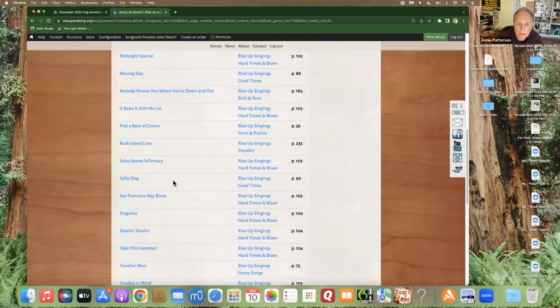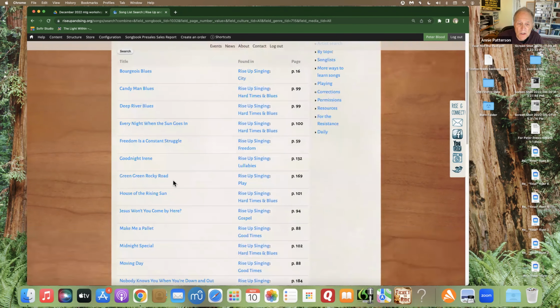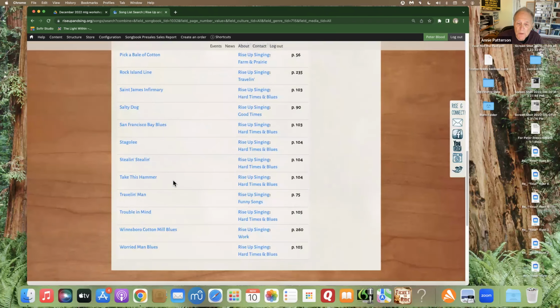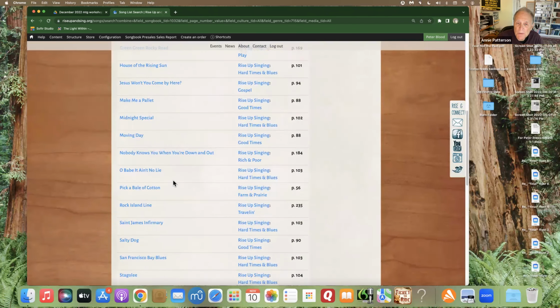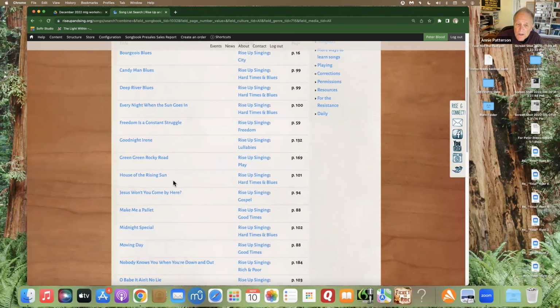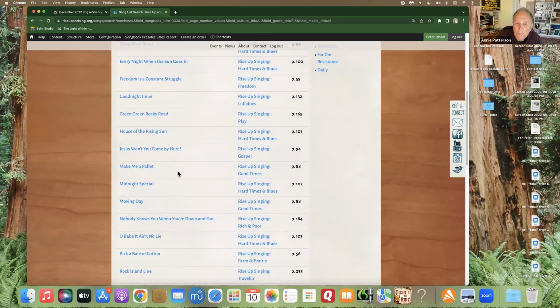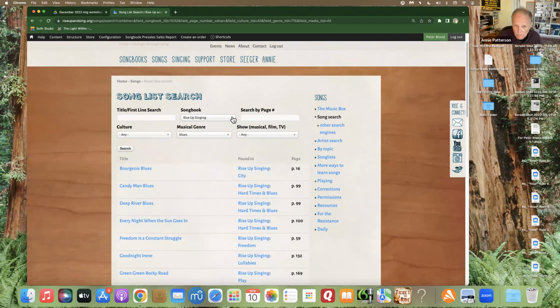There, yeah, that was more than I thought. Looks like there's about 20 blues songs in Rise Up Singing. A lot of them are in the Hard Times and Blues chapters, not surprisingly, but a few are not. There's one in City, there's one in Gospel, and there's one in Good Times. So you can have more than one genre for the same song.